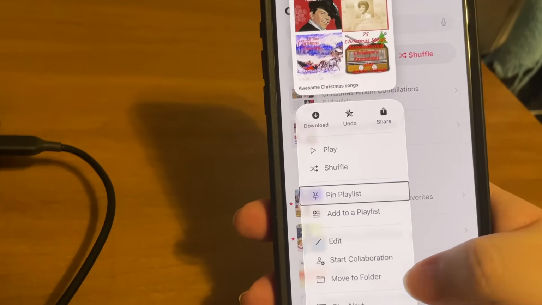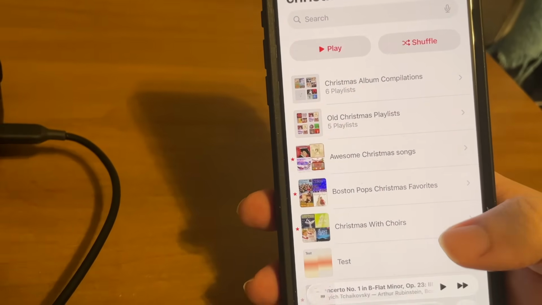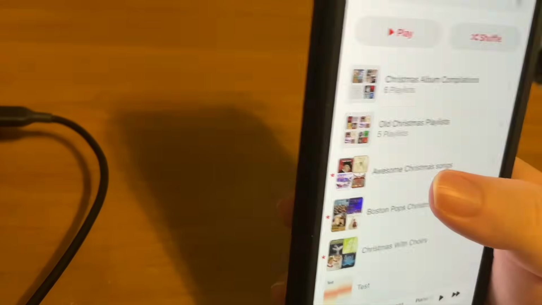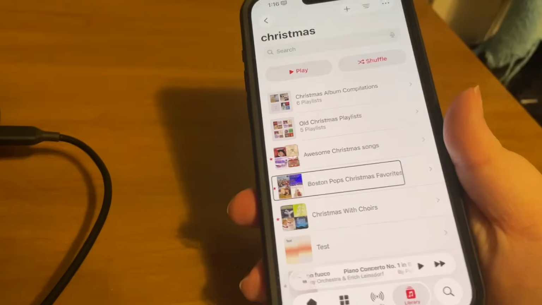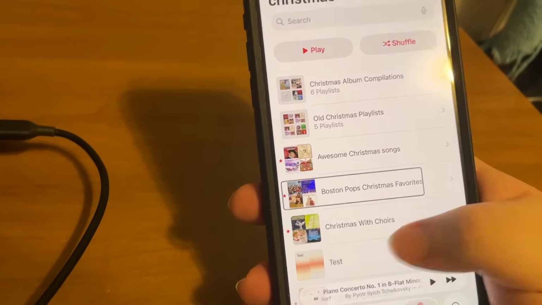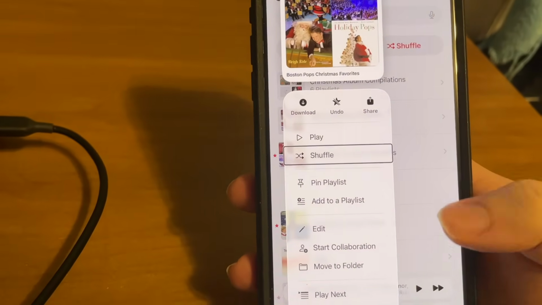I'll go ahead and double tap that. And that should have been done. While we're here, we'll pin another one. Boston Pops Christmas favorites. Oh, that's another great playlist of mine, my Boston Pops Christmas favorites. Again, we'll do the same thing. Download button. Undo, share, play, shuffle, pin playlist button.